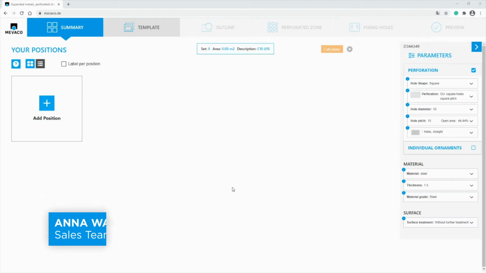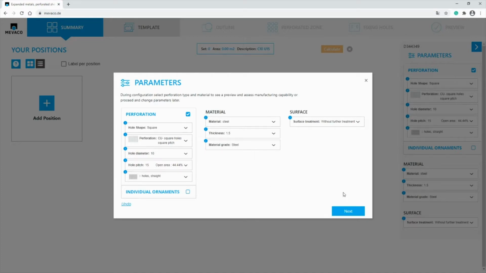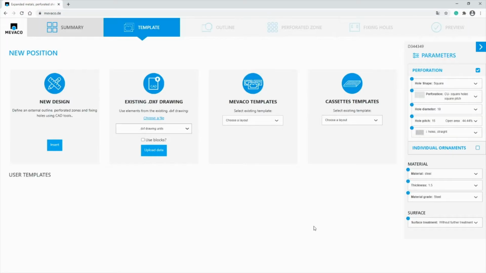So let's start. The parameters have been already predefined, so I'm gonna click on Add Position, confirm the parameters with the Next button, and we are in the template section. There are MEVACO templates and cassette templates, which I won't be dealing with today. So I'm gonna go for MEVACO templates now.